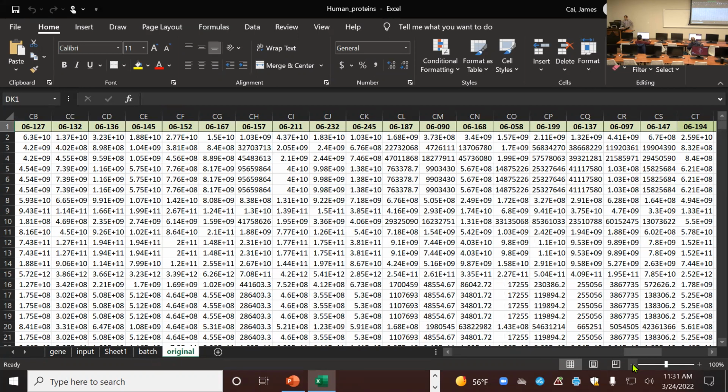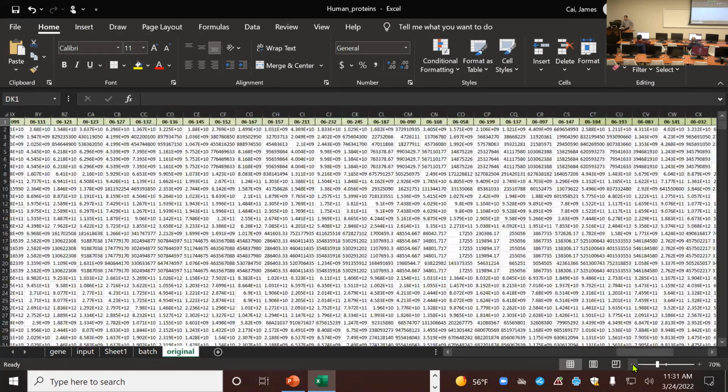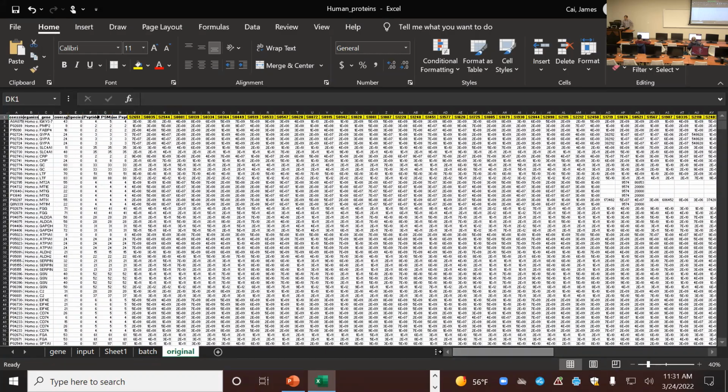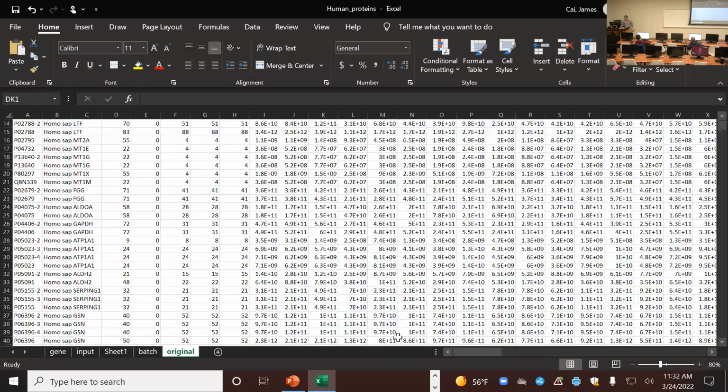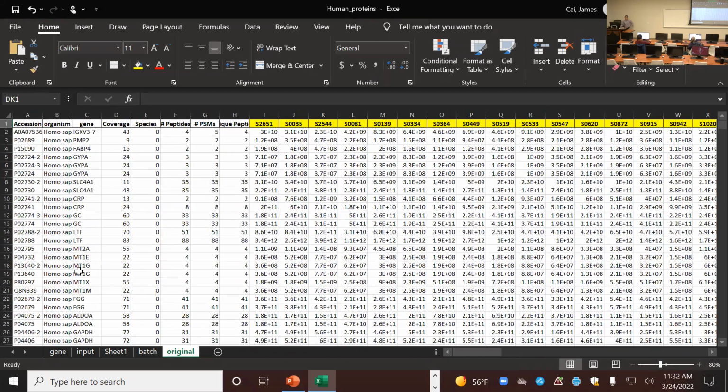Let's first look at this original. So that's the data I received from collaborators. We need to take a look and do some cleaning and also pre-process this so we can load the meaningful data points into MATLAB to do the classification.